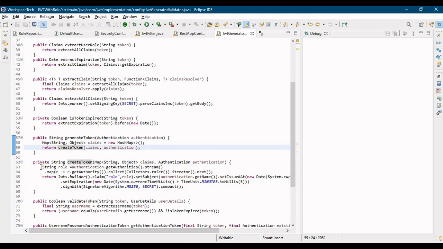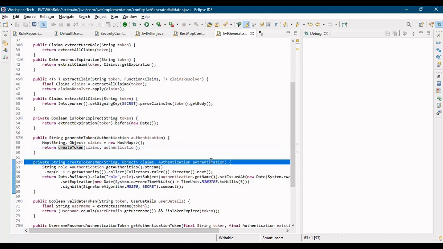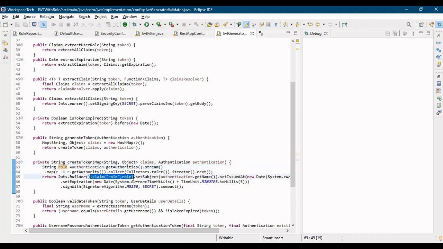Here we are fetching all the roles from this authentication object. Previously we were not adding any claim of a role. We were simply adding the subject, the expiration time, the creation time, and the sign with. Now we have also added claims to it. So claims contain our roles. Roles are being fetched from this authentication object, which is being passed by the gen token.